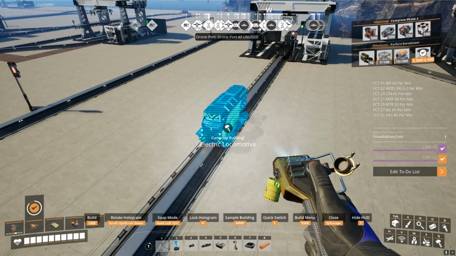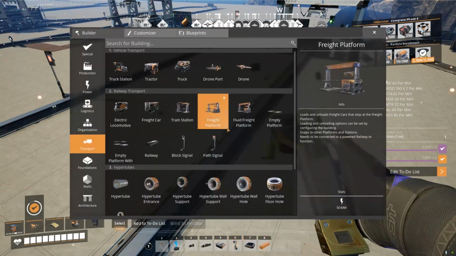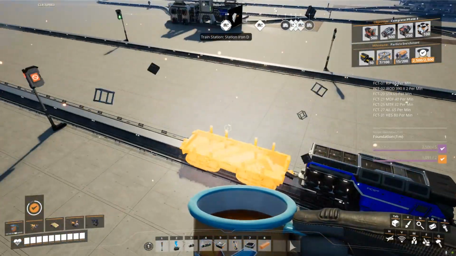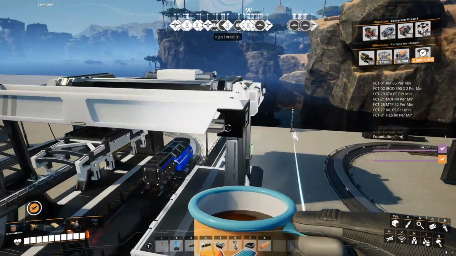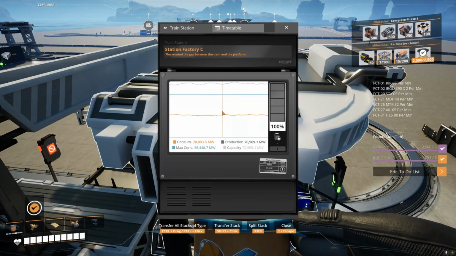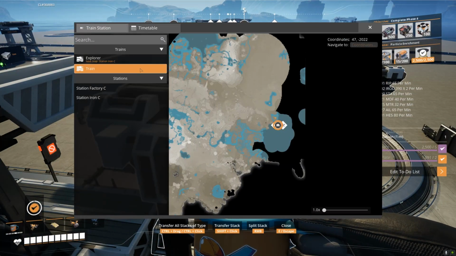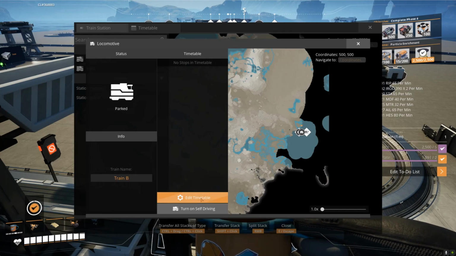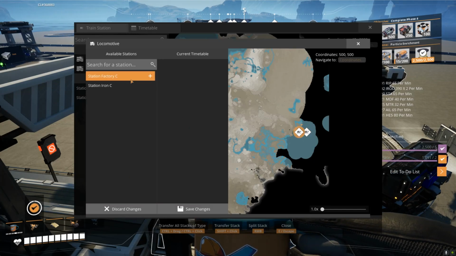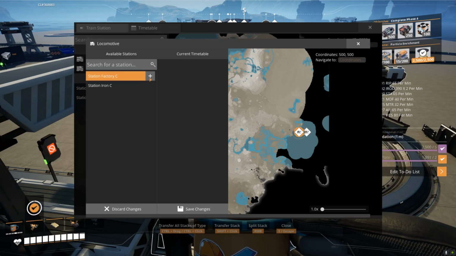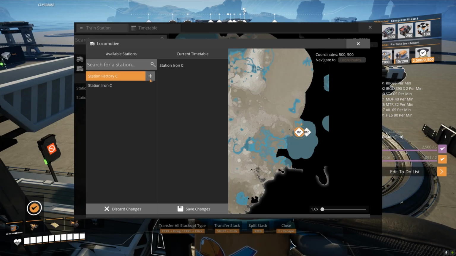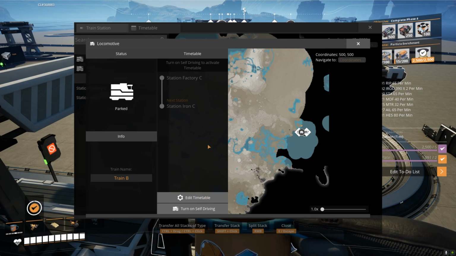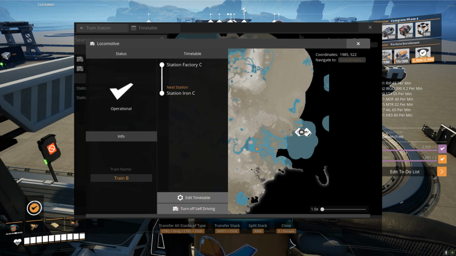Now that we have that set up, we can actually drop in another train, stick a little freight car on it. See there, now we've got a train. And right over here, I'm just going to go to the train station and edit the timetable of our new train. So I'm just going to call this train B for now. I'm going to edit his timetable and basically say, all right, I want you to go to get some iron, and then I want you to go bring it to the factory. Okay, just trying to keep it simple. We're not worried about flow. And then I'm going to turn on self-driving.